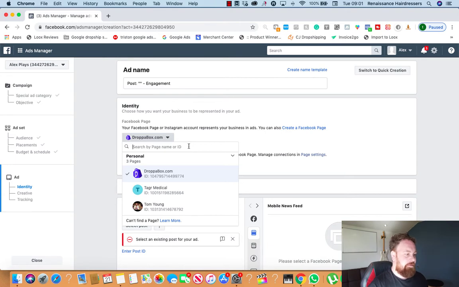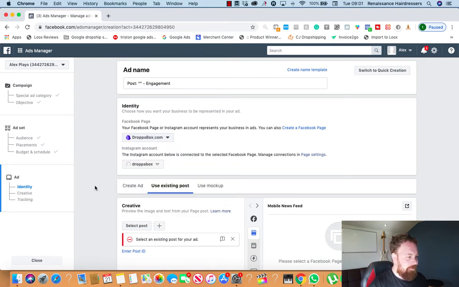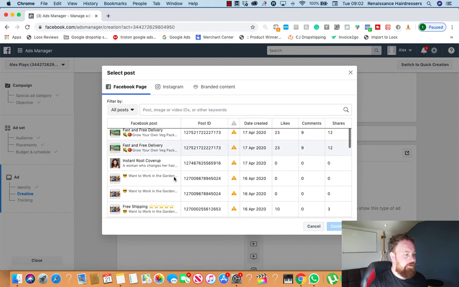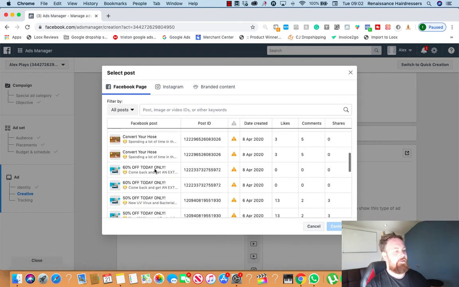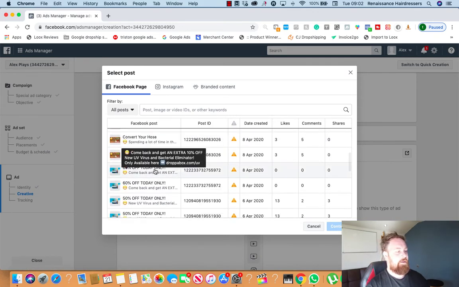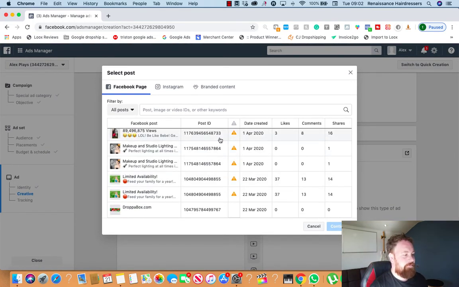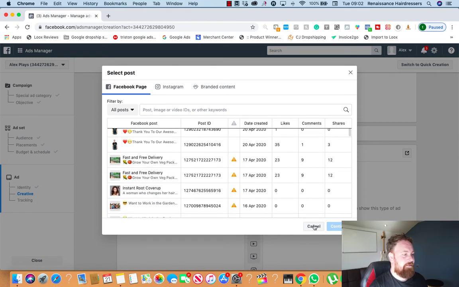So you should be able to, these are your pages. Can't find a page, you can search by page ID. That's what we were talking about earlier, where you can copy and paste the page ID in there, and then you'll have access to that. And then what you want to do here is use existing post, select post, and then go to your Facebook page. If the post doesn't show for any reason, give me a call and I'll tell you how to sort it out quite quickly. But basically what you're after is this page post ID.